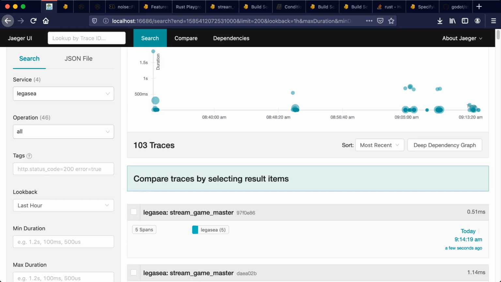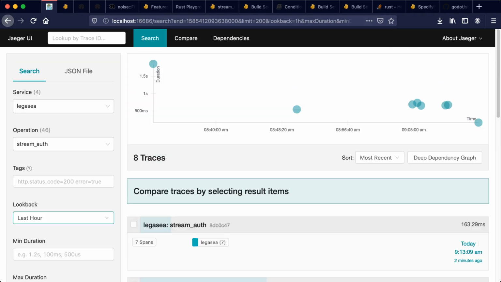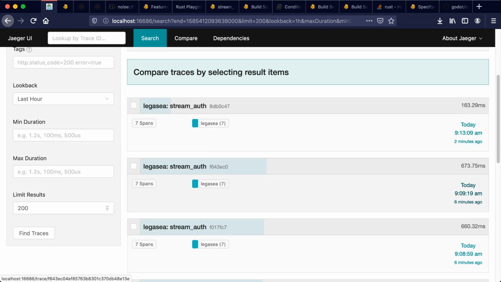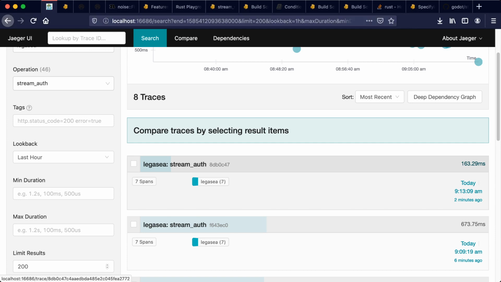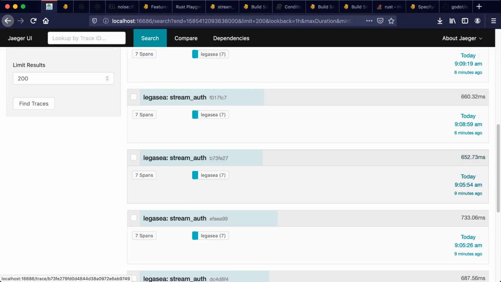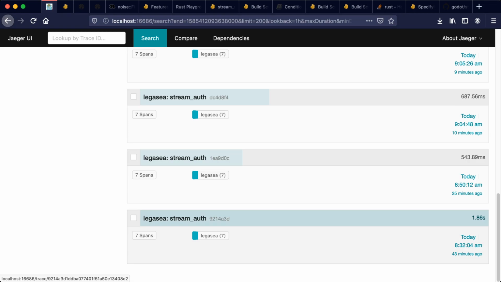Let's compare them. How do we do this? I want just stream auth. 9 traces, 8 traces. All right, this is the old one. This is the new one. So the new one took 163 milliseconds, whereas the old one was taking well over 600. In some cases, a second, an entire second to do this.